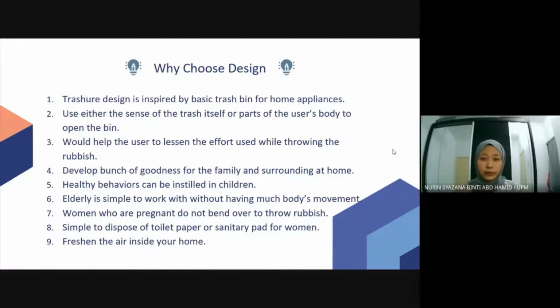This would develop a bunch of goodness for the family surrounding at home. For instance, healthy behaviors can be instilled in the children at an early age. Let's say if at our home we have elderly, the elderly would simply throw the rubbish without having to use much body movement.